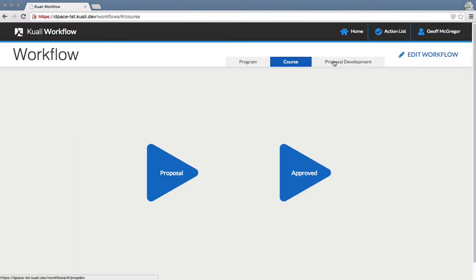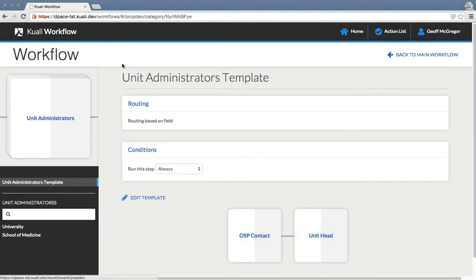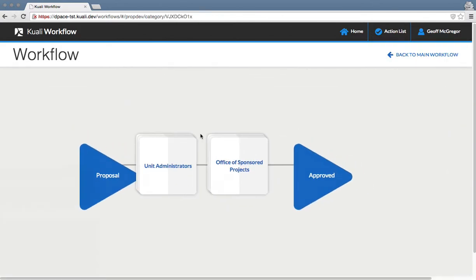Jumping over to workflow, here we have a new proposal development definition in workflow. Inside unit administrators is actually the first routing step, so it's routed based on a field that's provided in the schema from research to workflow, and that will determine which of these groups are actually routed to. And then you can see the two roles defined. First it's going to hit OSP contact, and then it's going to hit OSP head.